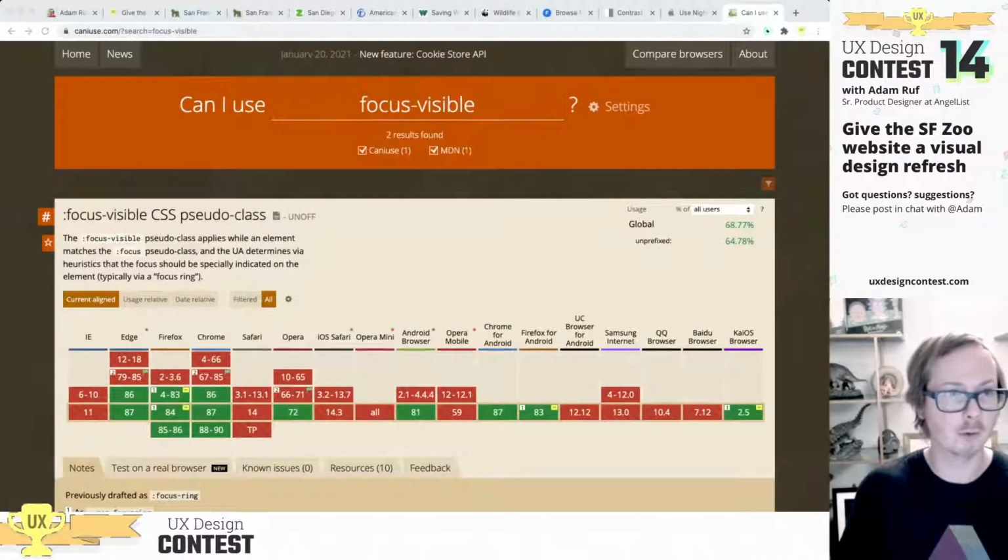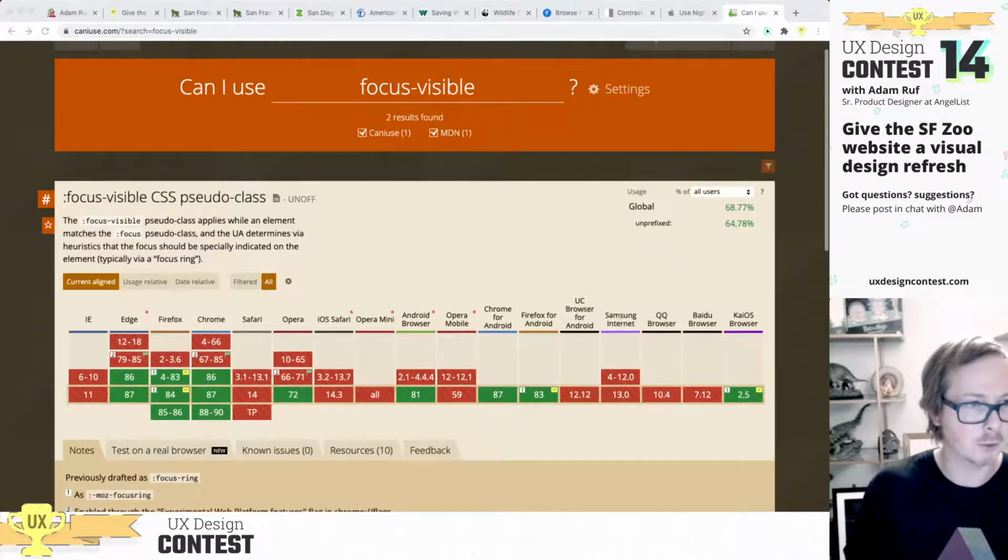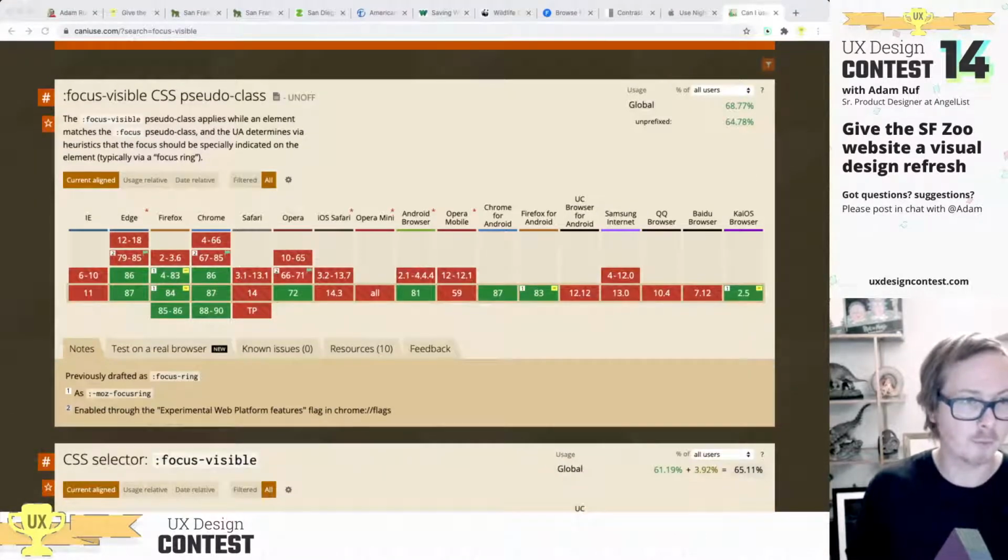Right. So focus visible, you can use it safely if your audience is using Chrome. If they're using Firefox, you need to use a slightly different CSS selector or attribute. Edge supports it. Looks like Opera supports it. Android browser, Chrome for Android, Firefox for Android. iOS does not. That's fine. You can create a fallback for those situations.